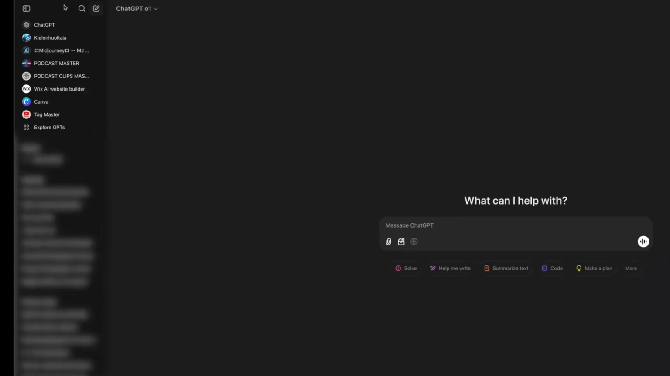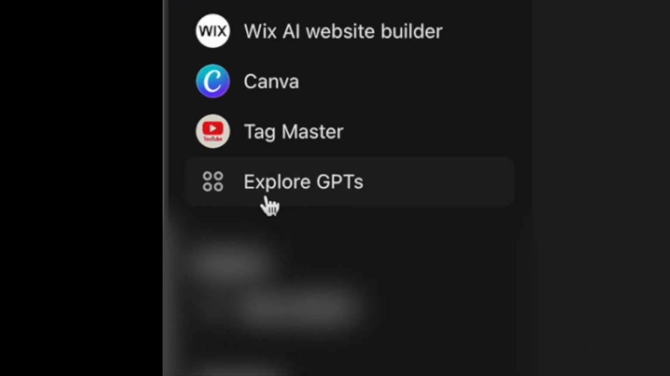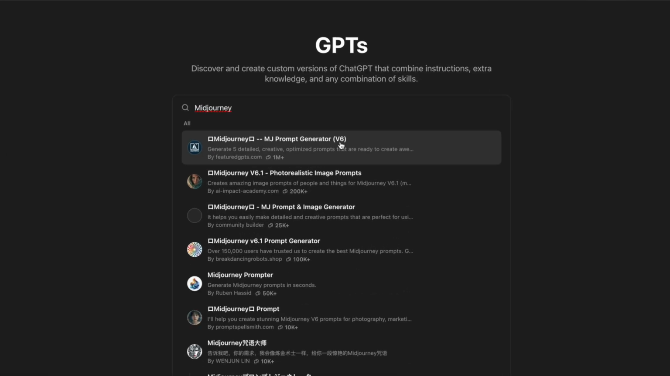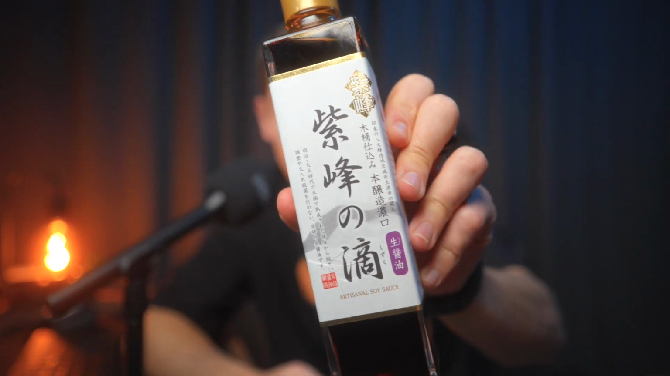So it all starts with brainstorming ideas and creating prompts using ChatGPT. In ChatGPT, we're gonna first go to this Explore GPTs tab. We're gonna use this MidJourney MJ prompt generator, V6. Now this is the brainstorming process that you're gonna use, because ChatGPT will give you 5 prompts that you can then feed into MidJourney. Now today I'm taking photos of this Japanese soy sauce, so I'm gonna give ChatGPT some instructions and see what we can come up with.